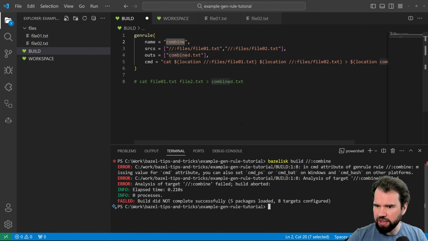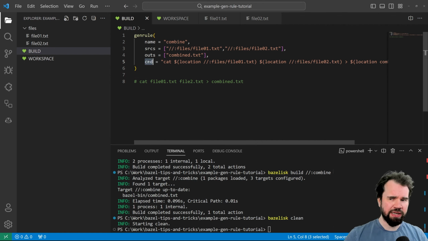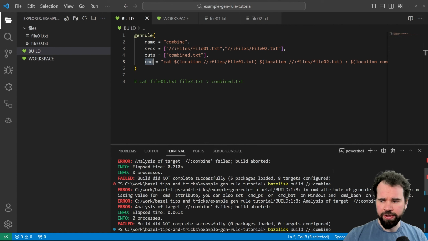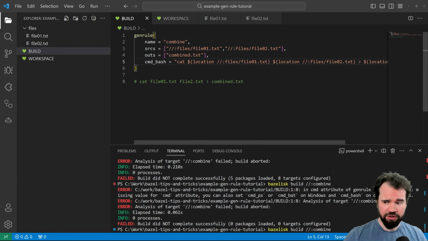So it's giving us an error saying the command attribute, where did we make a mistake? So I'm just gonna quickly find it. Okay, so I don't know why I was complaining about this, but it's actually a decent teaching moment. We are just calling cmd, just command, which means that it's going to use the default shell on the platform. What it was complaining about was that it doesn't know which terminal to use. So instead of using cmd, we can tell it to use cmd_bash, and then it's going to use that.